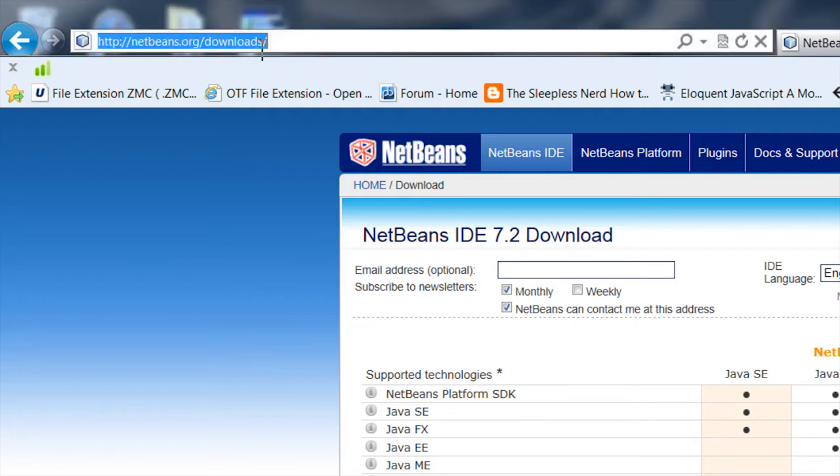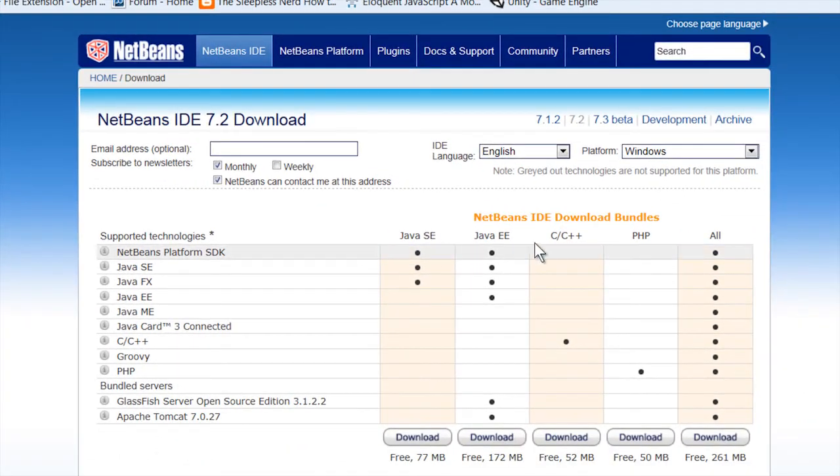To acquire it, go to this website right here, netbeans.org, to their downloads page, and they have many different types of downloads, different bundles. If you're just going to be doing Java and that's it, this is a good one. It's only 77 megs. But if you're going to be doing all sorts of stuff, this could be the one to get. There's different variations within that too. But this has got everything, and this is one that I download because I do many other things in Java.